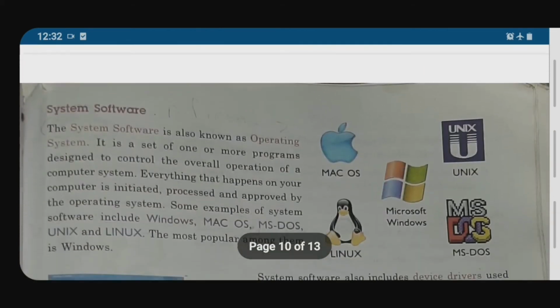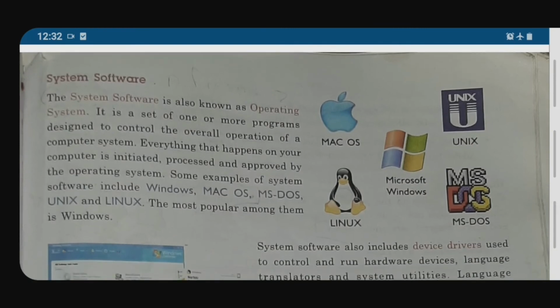Next is system software. Mac OS, Unix, Linux are all system software, with the help of which we are doing the work in the computer. The system software is also known as the operating system. It is a set of one or more programs designed to control the overall operations of a computer system. Everything that happens on your computer is initiated, processed and approved by the operating system.